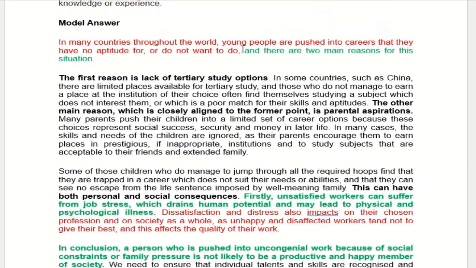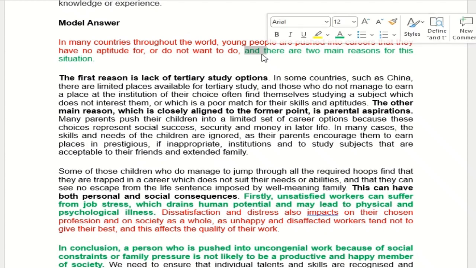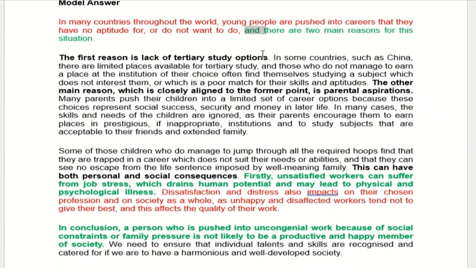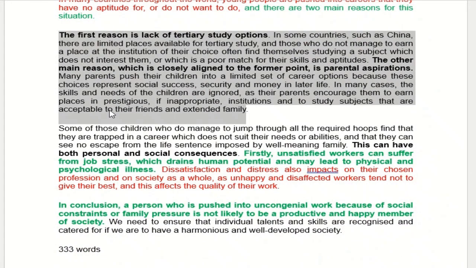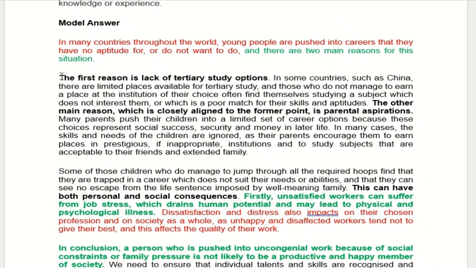And you can see that there is no place where this person mentions, "I think that there are two main reasons for this situation." No, there is no "I think" in academic writing. So now coming here, you see the first body paragraph one. As I have mentioned, we always need a topic sentence.